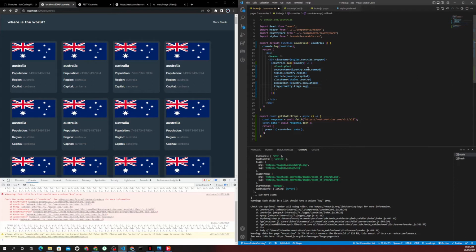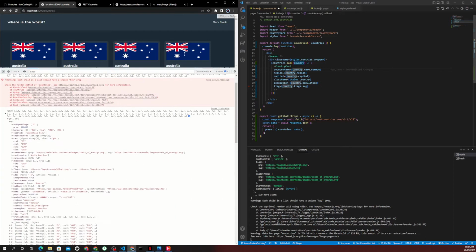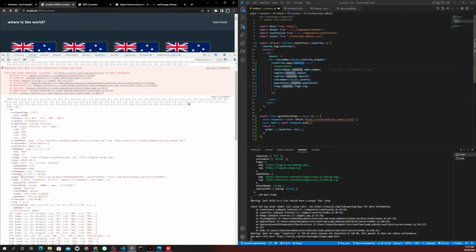So the name is coming from country, and I'll open one object so you guys can see it. We have here name.common, that will be my name. Then my region is country.region here, and then we have the capital, which is here, and then we have population, which is also somewhere here. And then the flag. The flag has a flags array with the links where they exist. I'm using SVG. You can use PNG if you want to, but I prefer SVG for better quality.